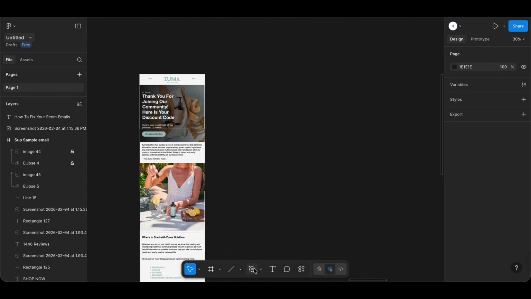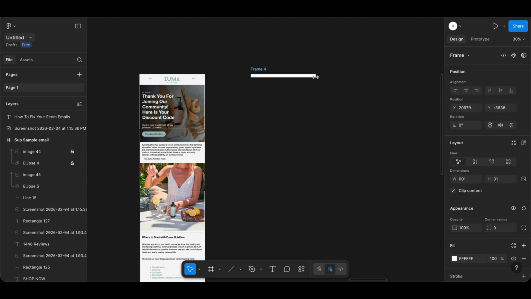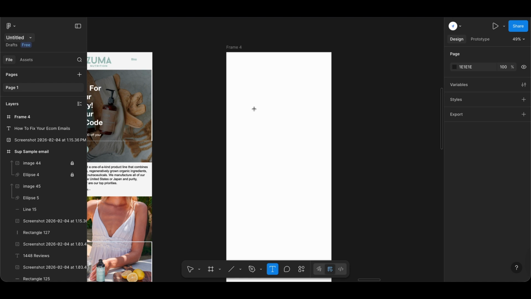So let's go on Figma. First thing you need to do is click down here and create a frame to make sure you're organized. For emails, you want a frame of 600. So we'll make it 600, and then you can just make it as long as possible. That's probably good.